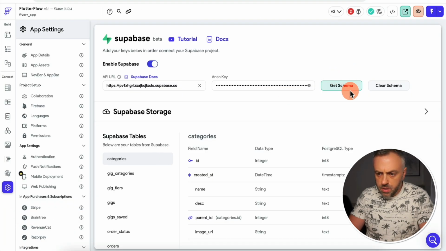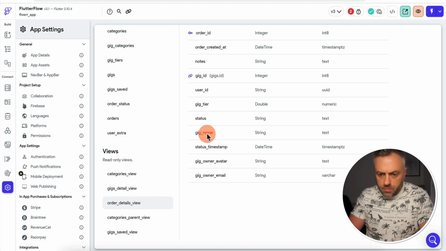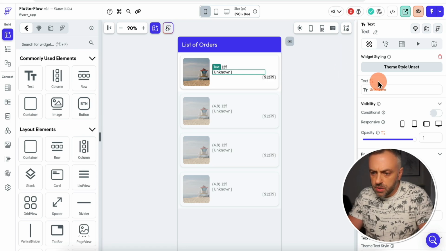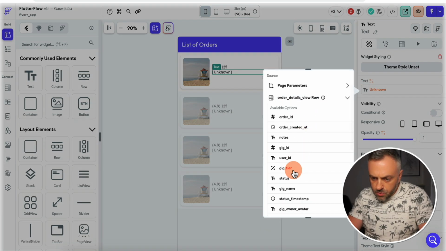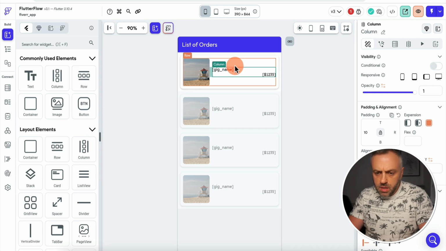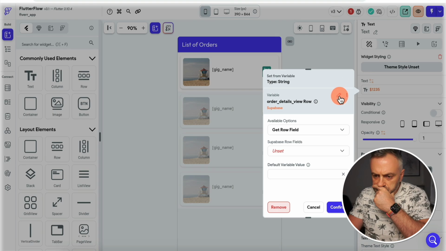Come back here, get schema, refresh this, and we have this order details view, and we have gig name. Perfect. Beautiful. I really, really like this feature. Come back here. We should have gig name right here. Okay, so that's the gig name. We can delete that. And this should be the date there as well.